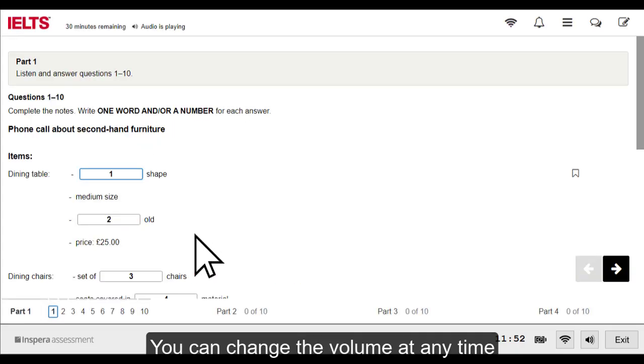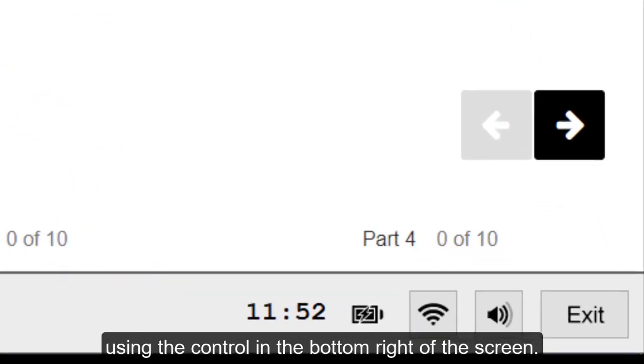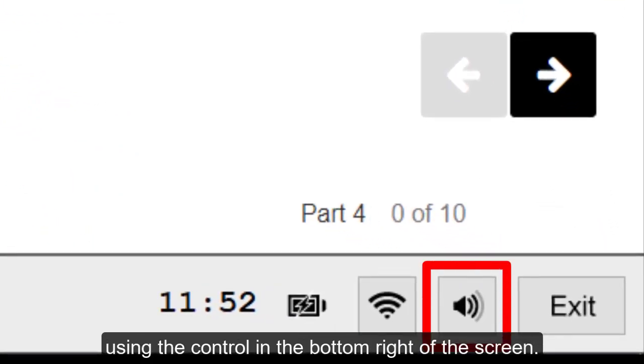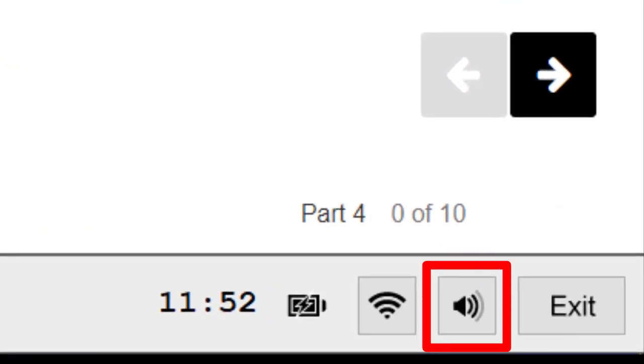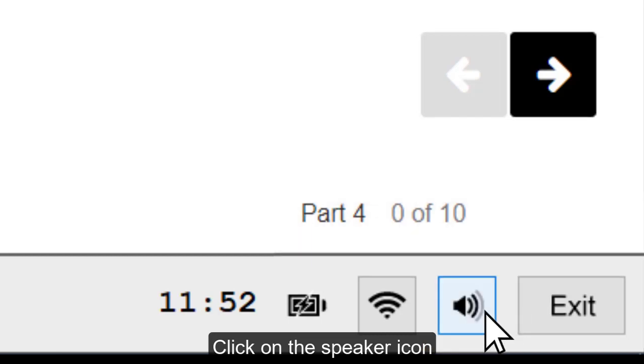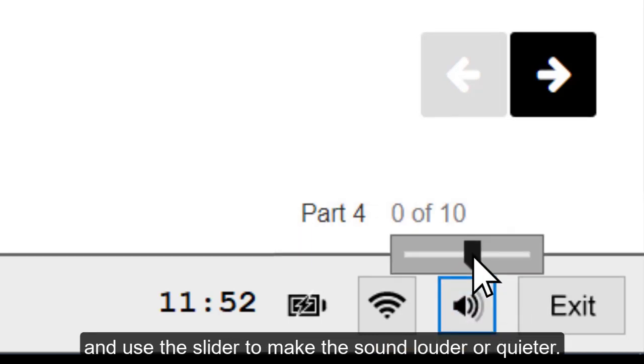You can change the volume at any time using the control in the bottom right of the screen. Click on the speaker icon and use the slider to make the sound louder or quieter.